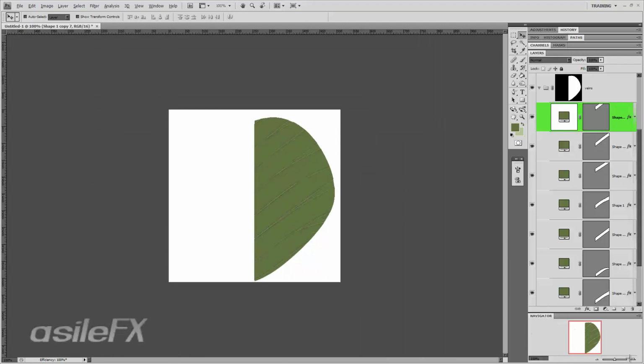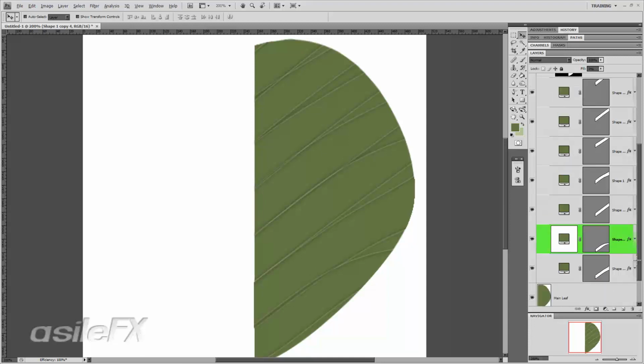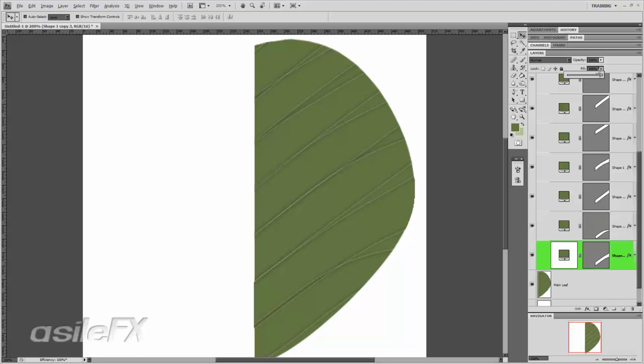So that we mostly have our layer style and not the green color for each one of these layers, I'm going to go through and take the fill amount and bring it down to 0. That way we just have the layer style, and we do have the fill in from the original shape.